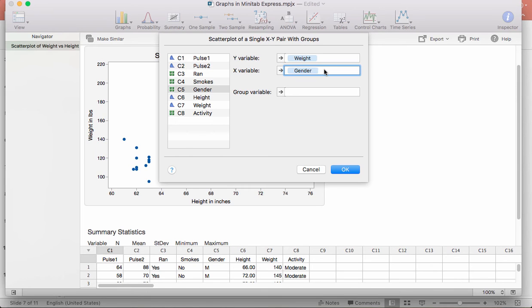Let's say you make an error like I just did. Simply backspace. That will eliminate it. We want to repopulate the x variable with height. Now we're back at group variable, making sure that the cursor is in that group variable box. And what we want to do is group by gender. We're going to highlight and then click the right arrow in the grouping variable to do a grouping by gender. At this point, we're going to click OK and see what type of graph it is.